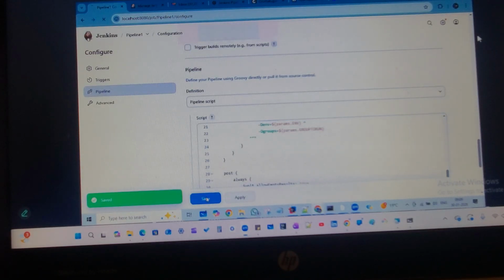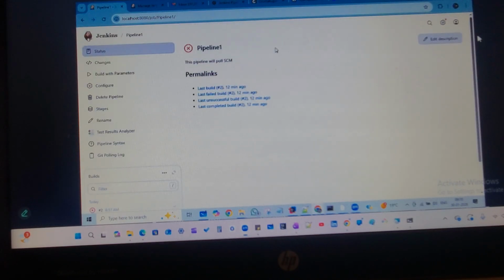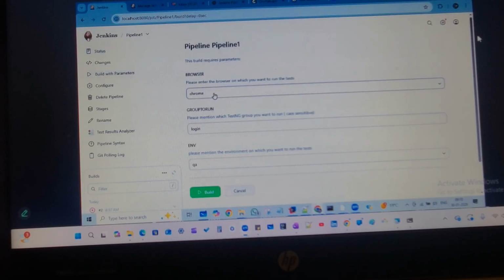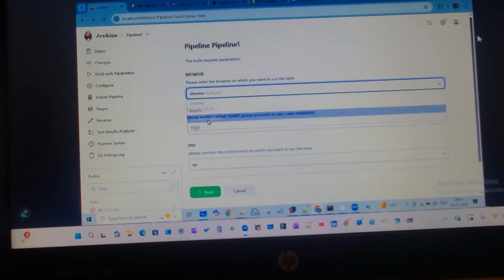Say apply and say save. It is showing build with parameters now. Earlier it was saying simply build. Why build with parameters? Because we want to add the parameters here. Now, which browser do you want to run? I will say Chrome headless.